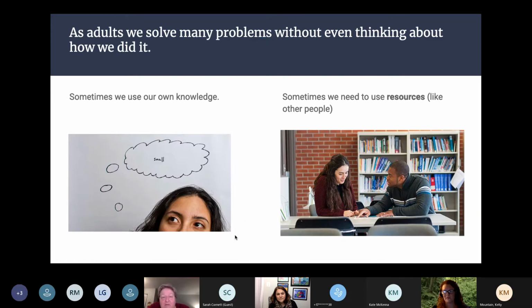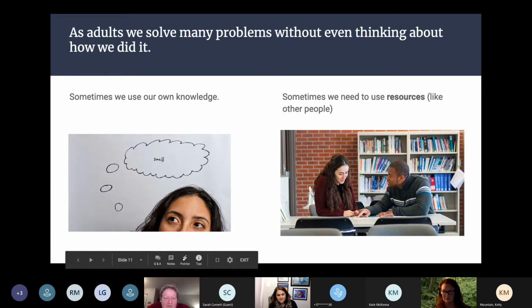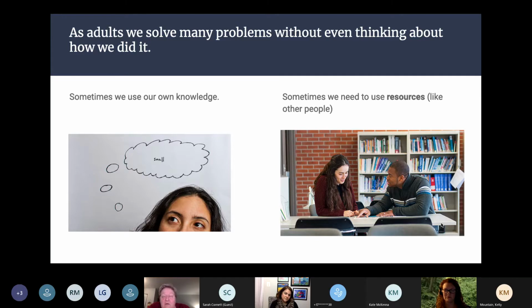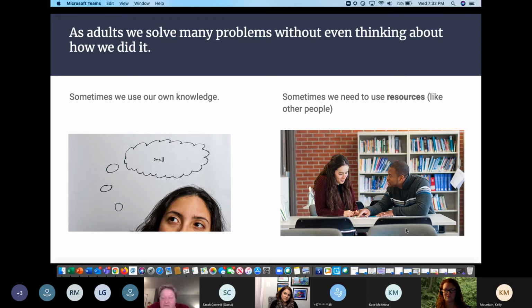As adults, we solve problems every single day, hundreds of big and small problems without even thinking about it. Sometimes we use our own knowledge, our own experience. If you know how to change a tire and your tire goes flat, you're in good shape because you can use your knowledge and experience to deal with it. Often we need to use resources, as Christina mentioned, and those resources will frequently be other people. I definitely want AAA to come if I have a flat tire.